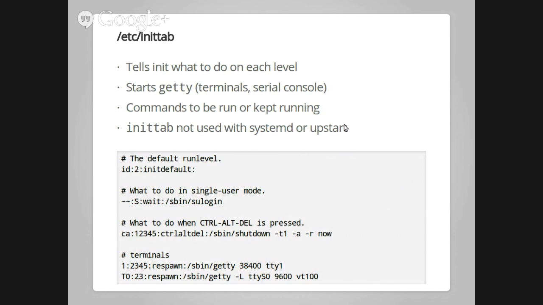I want to create terminals. So on run levels 2 through 5, create this getty, which is a login prompt, and put it on the tty1 terminal. And it says respawn so that if I kill the getty, it respawns it. You can do some amazing things in here. So like here, I'm setting a getty or login prompt to show up on the serial port with that baud rate using the VT100 terminal emulation. So you can do the same thing with systemd and others. They just do it differently. And it's really quite useful.